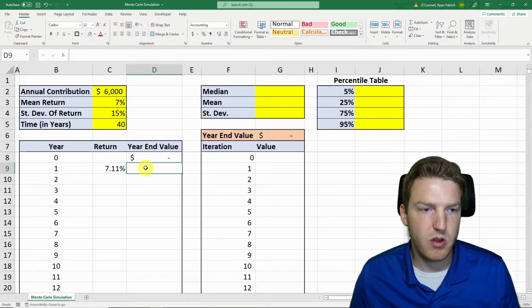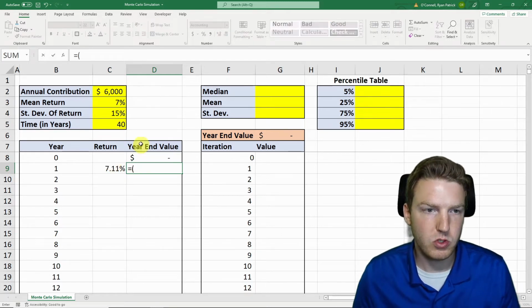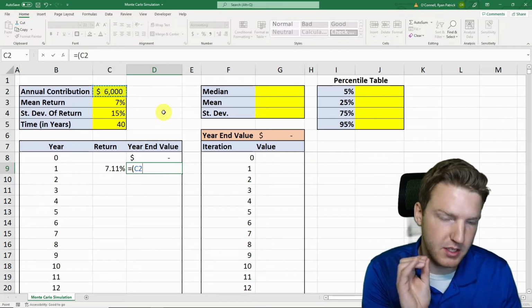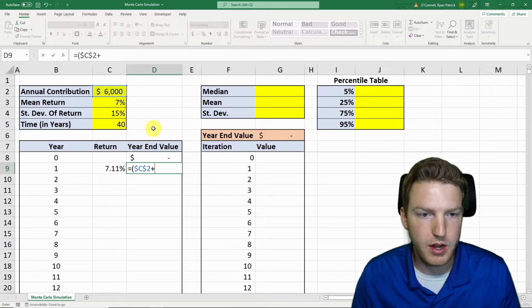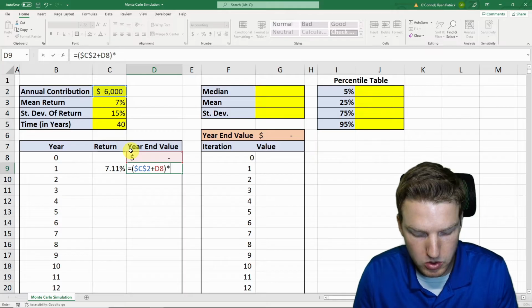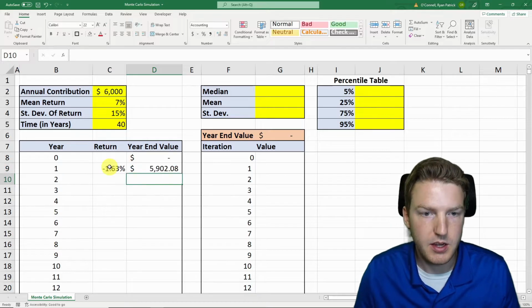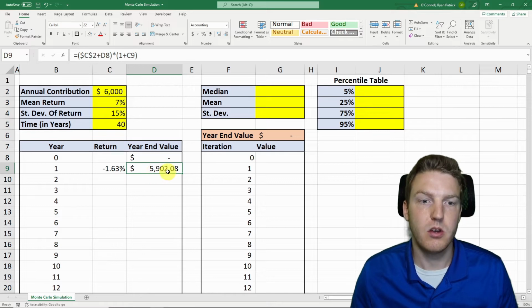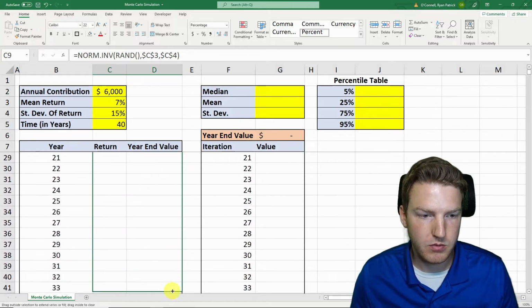But now we want to find our year-end value in year one. And we can use a formula to find the year-end value of any year, which will just be the $6,000 that we're contributing every year. And we're going to make the assumption that we're putting this $6,000 into our portfolio at the start of the year. So I'm going to lock that cell in by hitting F4. And then I'm also going to take the year-end value of the previous year, which is zero for now. And then I'm going to multiply it by 1 plus the return for that year. And hit enter. So that tells me that at the end of year one, this portfolio should be worth approximately $5,902.08. And now we can just drag both of these formulas all the way down.